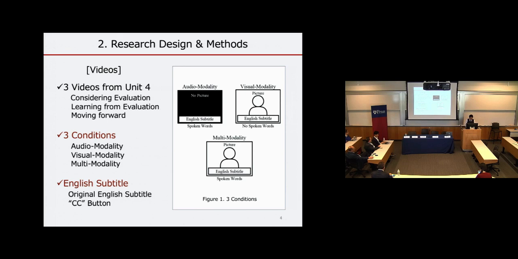Students learned educational technology with 3 videos from Unit 4, considering evaluation and learning from evaluation and moving forward. A student watched the video in 3 different conditions: audio modality, visual modality, and multimodality. Audio modality has no picture, English subtitle, and spoken words. And visual modality has pictures, English subtitles, and no spoken words. And multimodality has pictures and English subtitles and spoken words.